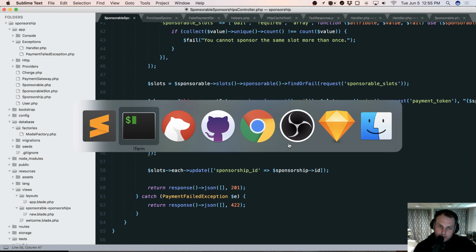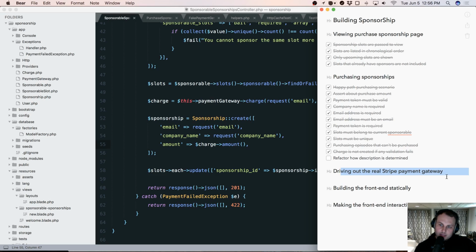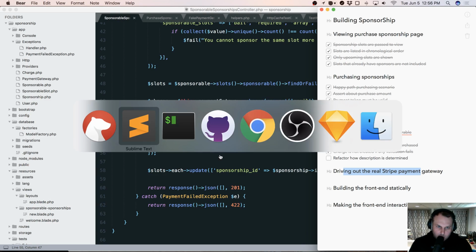So here's what I'm thinking. Instead of doing the Stripe stuff right now, why don't we just use the fake payment gateway to build the app? We'll build the whole thing with the fake implementation of the interface. Get it all working with the front end and all that stuff. Get that all done. And then after we have that done, if we still have time, we'll try and drive out the real implementation of the Stripe thing, and then we can demo the whole thing and see it all actually working.